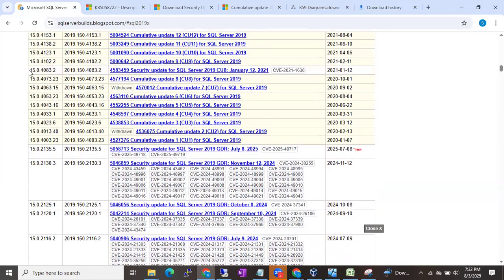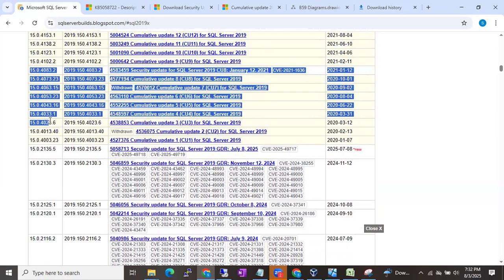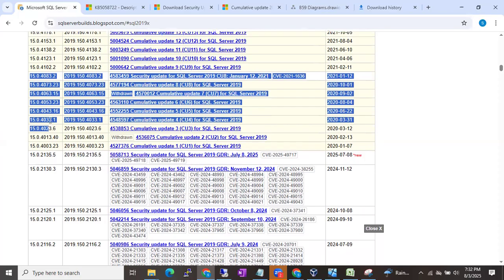If you are removing a patch, what will happen? If you are removing the patch, the number will go back to the previous number, previous build. It will be a previous update. So the number will be decreased if you are removing the patch. If you are patching the SQL Server, the build number will be increased, whereas if you are removing the patch, the build number will be decreased. So this is how it will be.